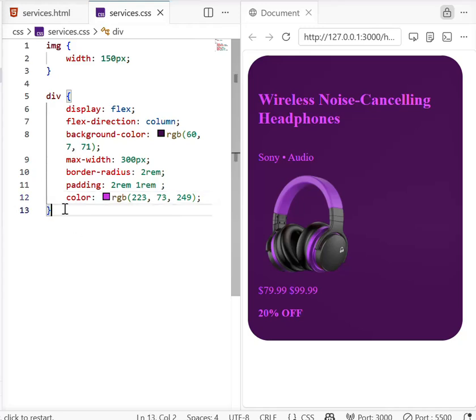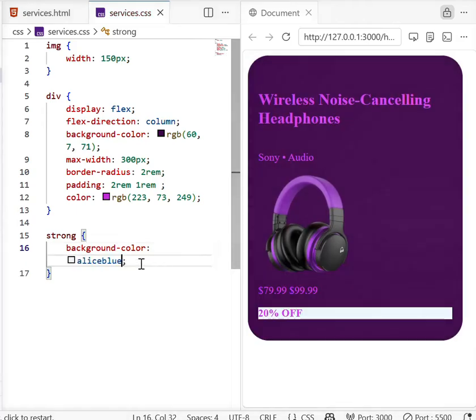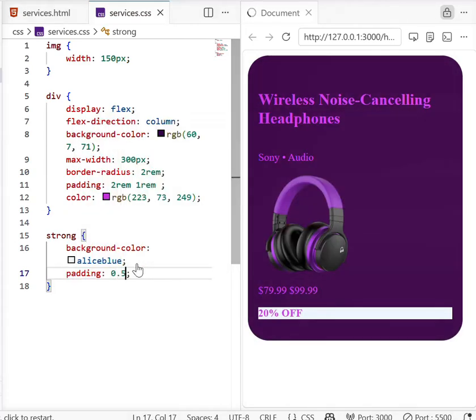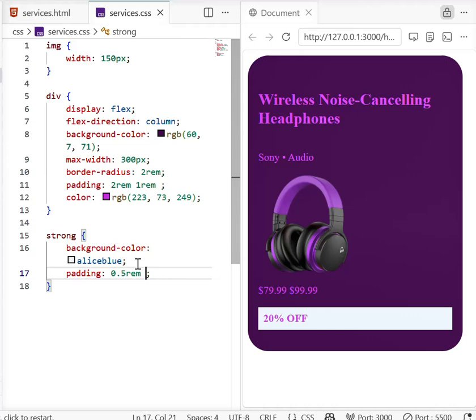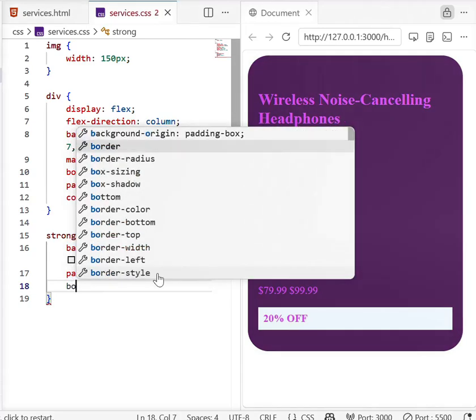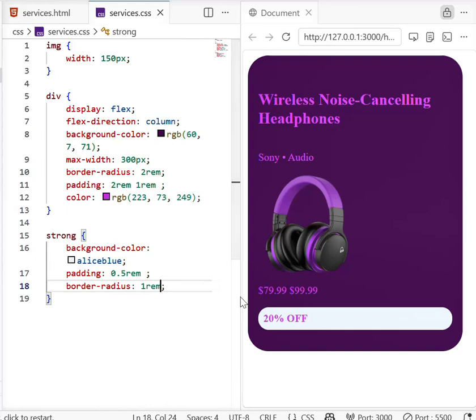Next thing we need to do is to target our strong tag. Then we can make it to have a background color of, let's make it to be this color. Yes. Then we can give it a padding of 0.5 rem. Yes, very good. And border radius is very important. Border radius of 1 rem. So this is what we have, 20% off.